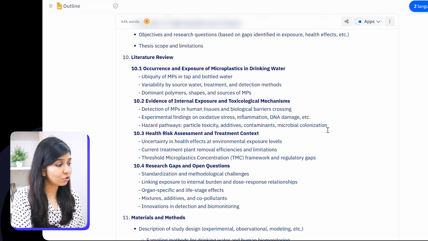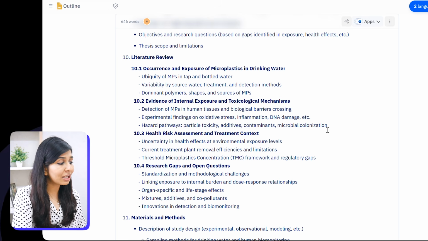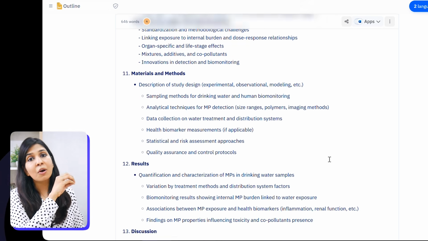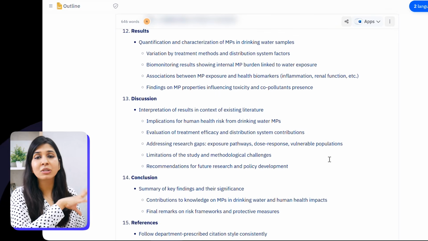And then within the literature review also, it's broken it down into subsections, and then within those subsections also, what important information I need to include, everything is clearly laid out. So with such a detailed outline, now I know exactly which information goes in which section of my thesis, which is so helpful. Now once you have the structure, the next challenge is filling it up.